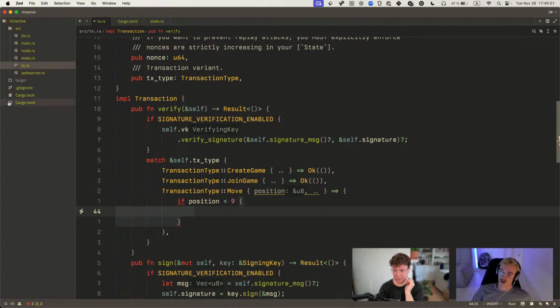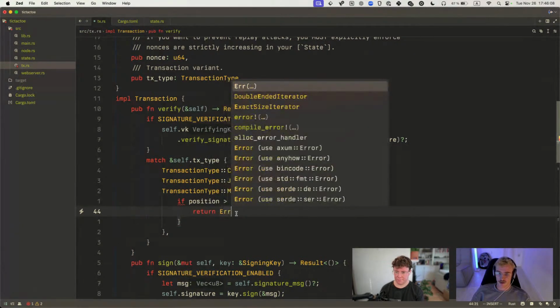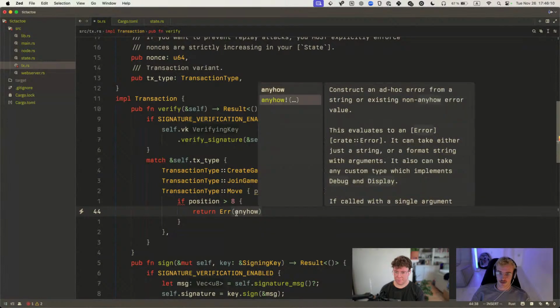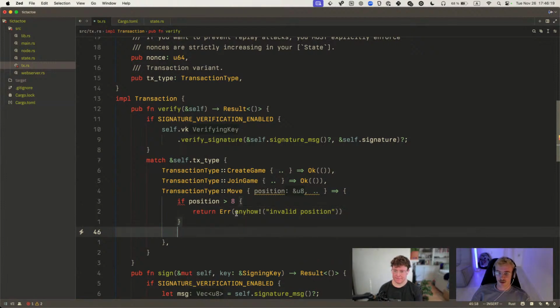So is it if position less than 8? Oh wait, no, it needs to be greater than or equal to 8, right? So 0, 1, 2, 3, 4, 5, 6, 7, 8. No, if it's greater than 8, we need to return an error. Yeah. So we say return error anyhow. I guess you could do greater than or equal to 9, but this works. Yeah, that would also work. So that's all I'm going to do there.